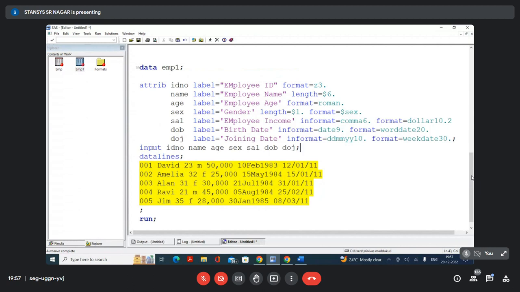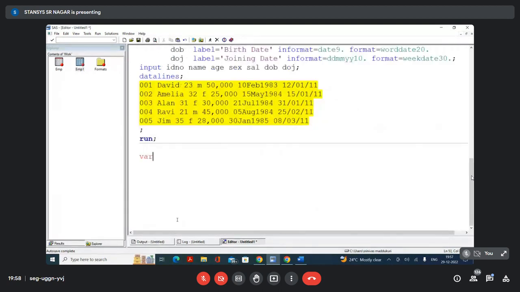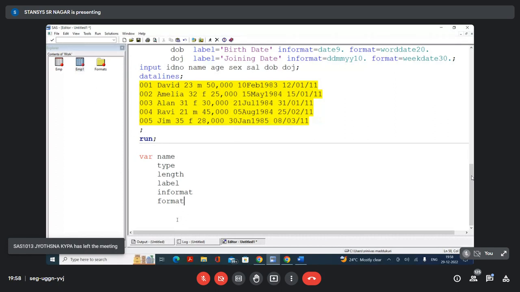Yes, sir. So this is about attributes. What we have completed in the attributes, tell me what are the 6 attributes we have seen? First of all, we have seen variable name. Remember? Then we have seen variable data type. Then we have seen variable length. Then we have seen variable label. And we have seen format, variable format. These 6 things are called variable attributes.